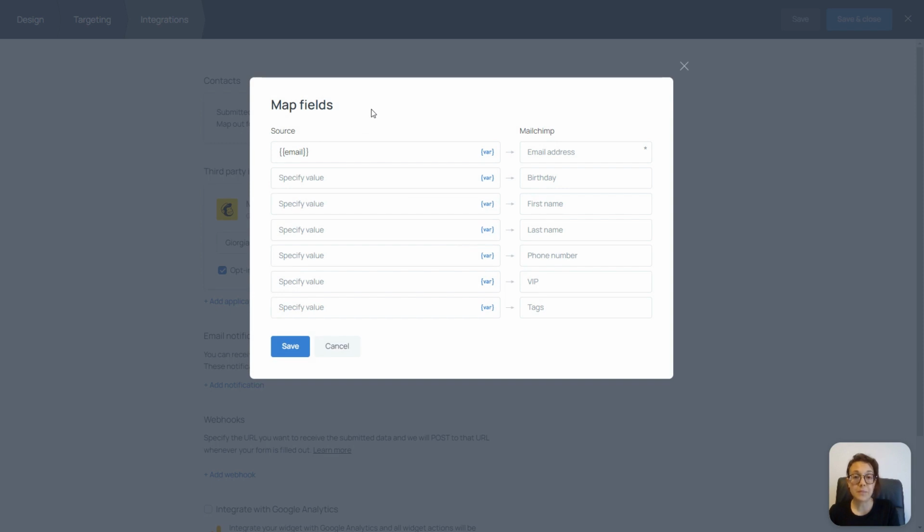From the field mapping screen, you can decide where the data collected by the form fields is going in MailChimp in this case. The email field is already mapped by default. It's in the form of a variable that pulls the data from the email field.